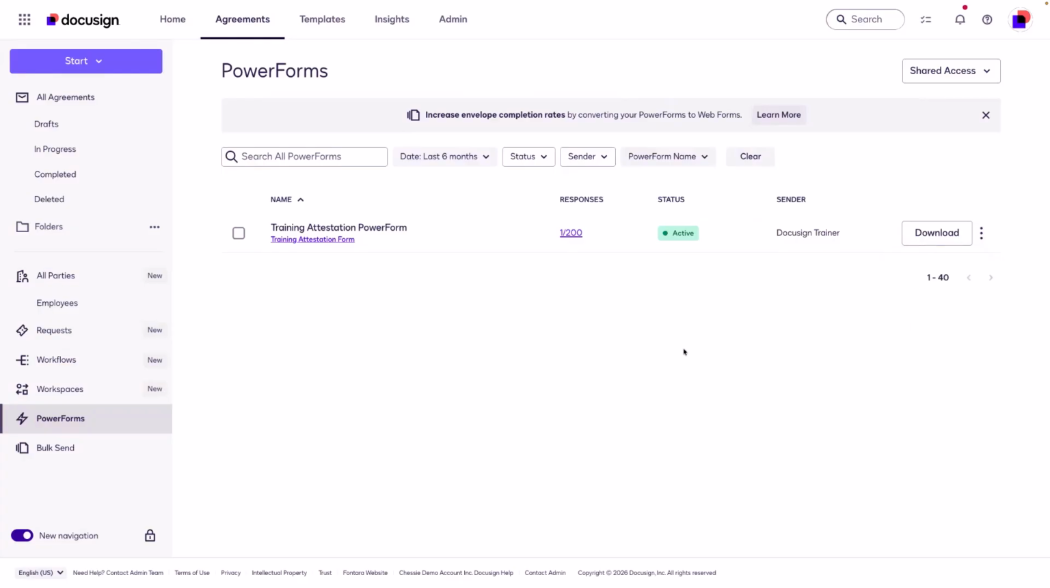So you are now ready to begin using Power Forms to allow for easy and on-demand signing.